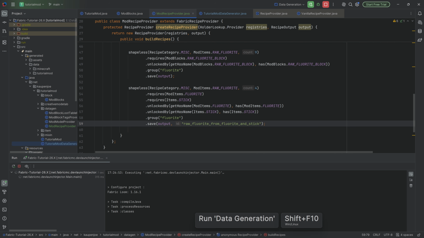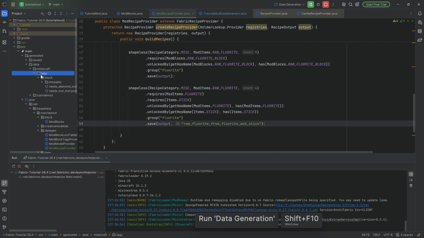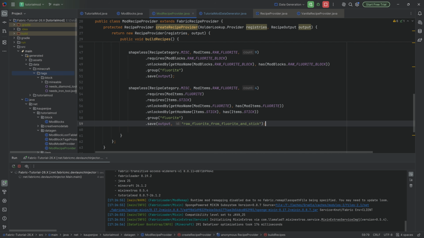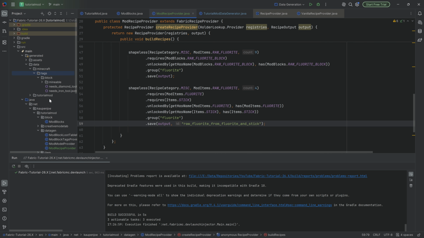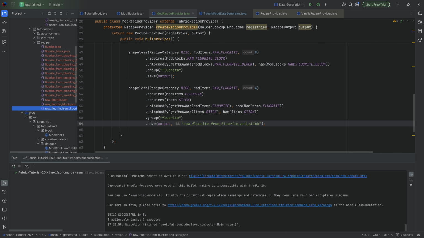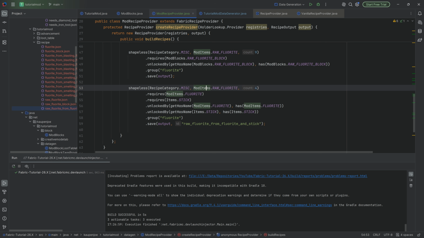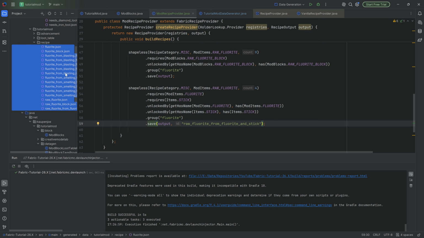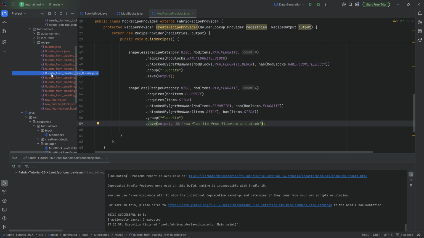Let's data generate this. And if it actually does create this under Minecraft, then we have to do a whole registry key, which would be kind of annoying, but that's okay. We don't need to do a whole registry key. Let's go. There we go. Raw fluoride from fluoride and stick. This is this recipe. So just be aware that if you have the same thing that you can craft in many different ways, then you want to add an ID string over here to the save method. But just like that, all of the JSON files have been generated via this.